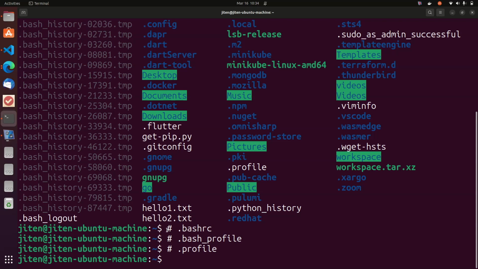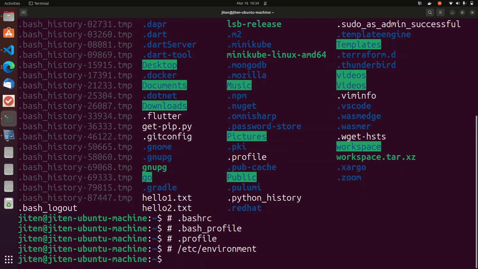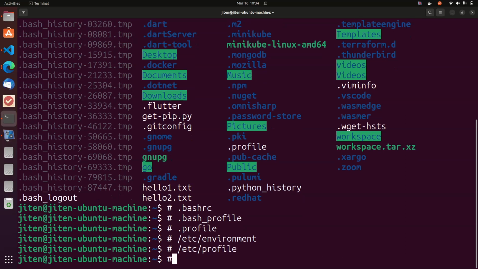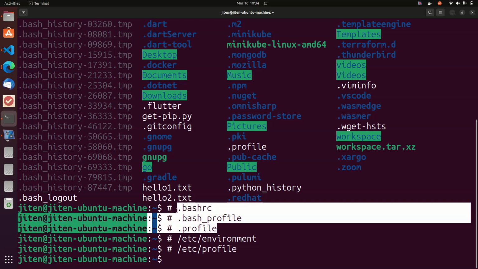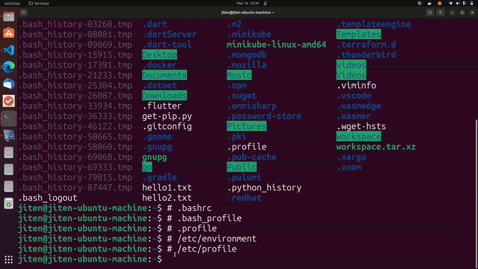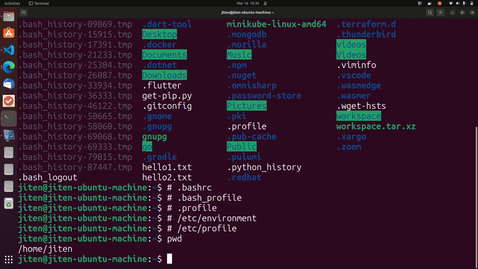If you want to set up the environment at a system level, you can go to /etc/environment, or you can go to /etc/profile, or I think there are some other places, I don't remember. At a user level, I said user level because these files reside in the user home directory.